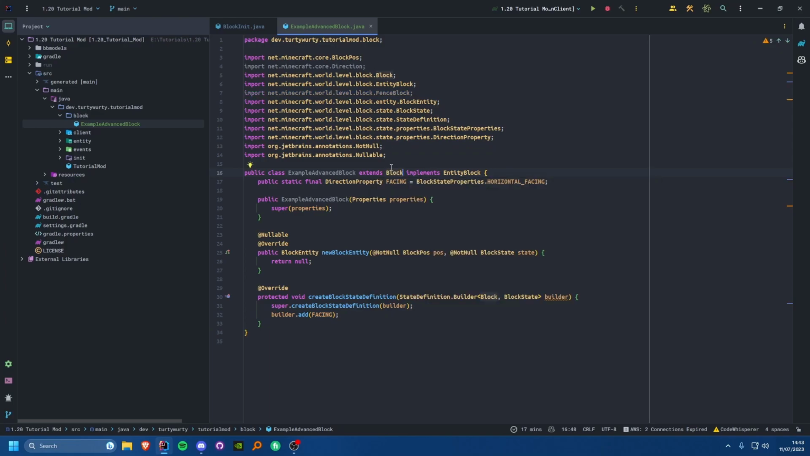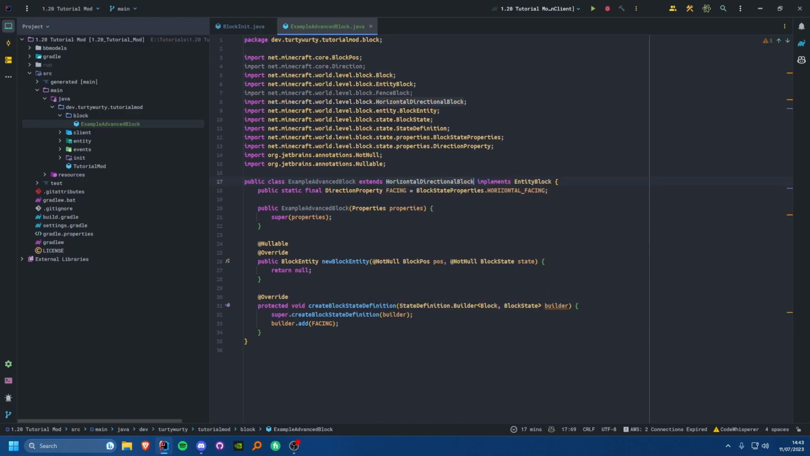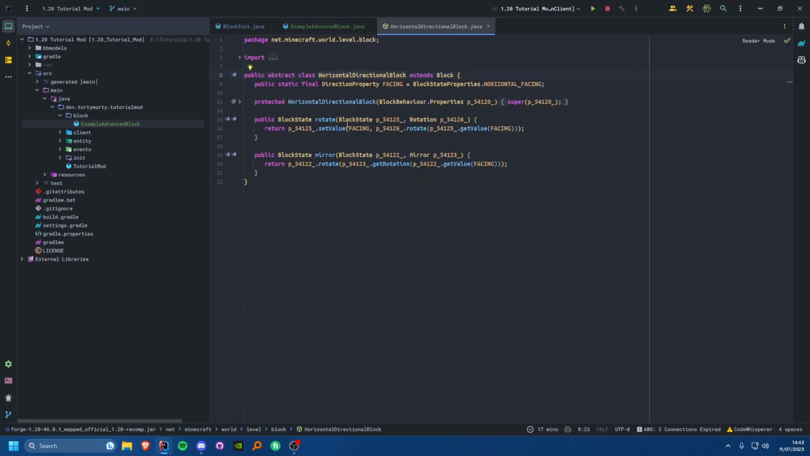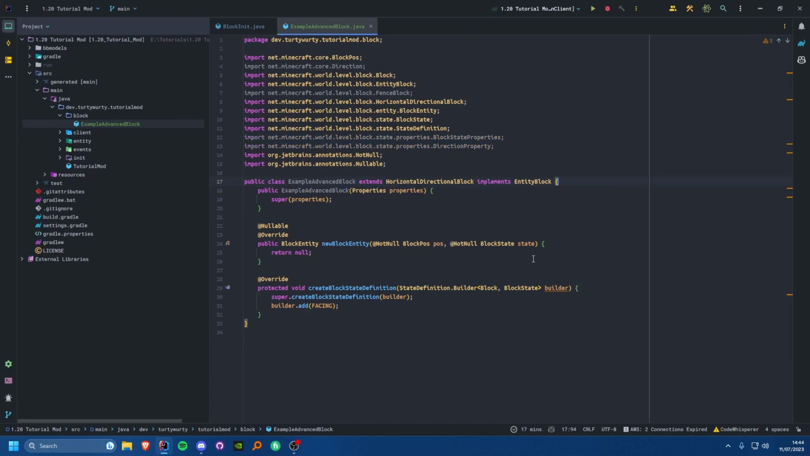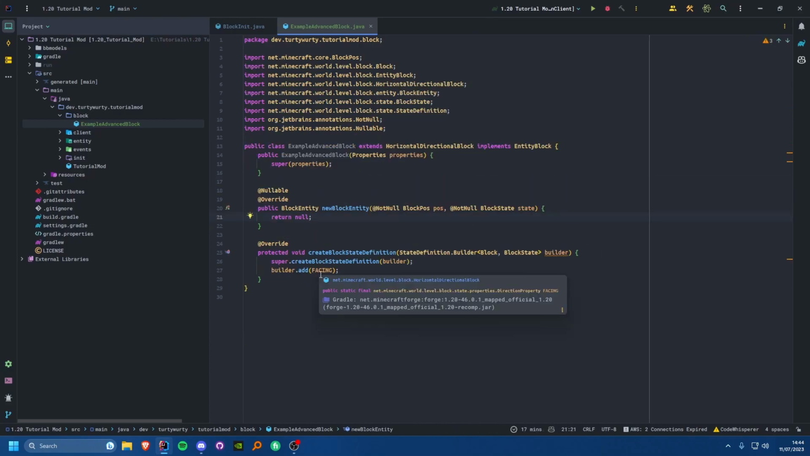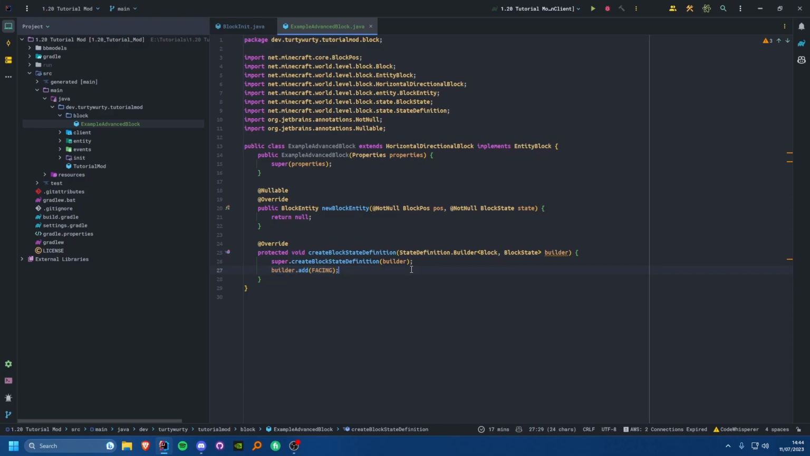Now there is an alternative to doing this. If you just want horizontal facing, you can actually just extend HorizontalDirectionalBlock, which does that whole thing for you. Actually, it doesn't add it to the state builder, which is very interesting. But yeah, you'll need these as well, which you can copy from your HorizontalDirectionalBlock. I will just extend that. And then that means I don't need to create this facing property up here because it's already in the superclass. So all we need to do in that circumstance is override the createBlockStateDefinition and add it to the builder. Nice and simple.